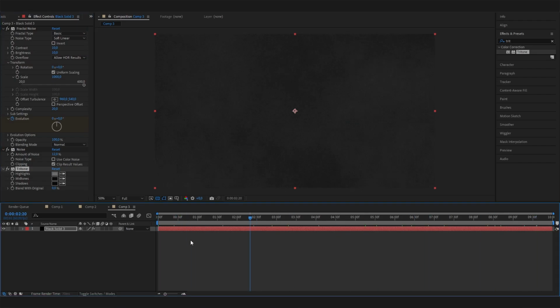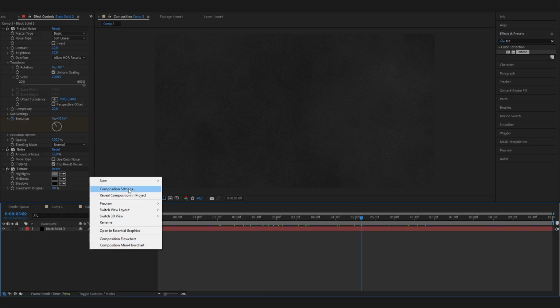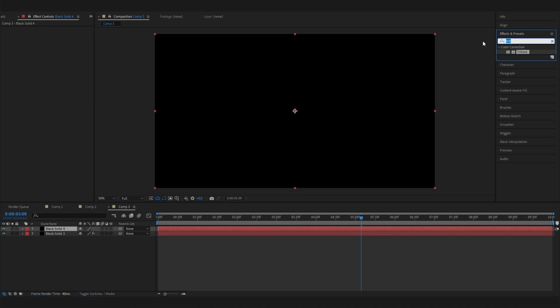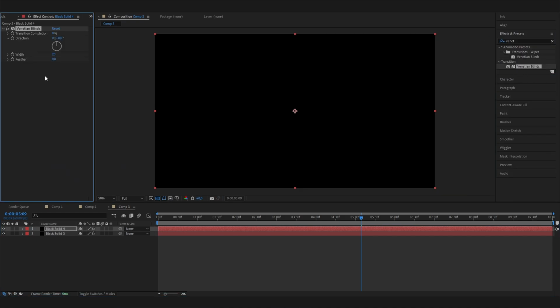Now as you can see, if we play this, now you can see more details of it as well. We have just a nice looking background which is not that boring anymore. And now let's also add another solid on top of this, and let's add the Venetian blinds effect and also play with a few settings.